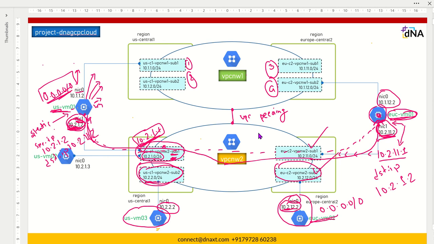VPC peering allows you to access the resources or instances between two different VPCs, right? Without having any static routing. So we will not change anything at the VM level. We will peer the two VPCs and these two VPCs will exchange their connected subnet routes with each other.